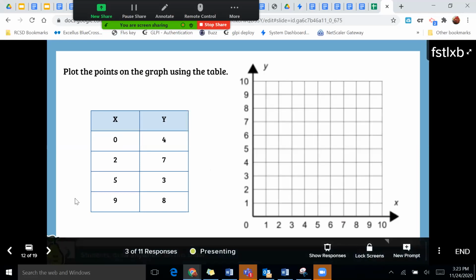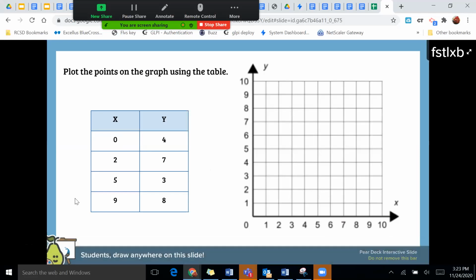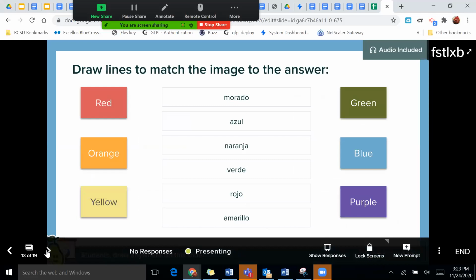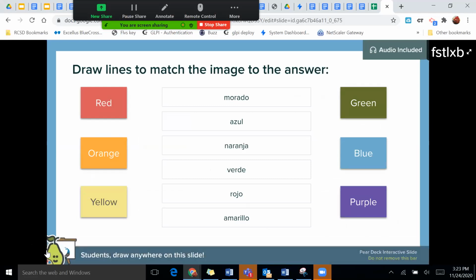If you didn't get a chance to finish it, don't worry. Because we're going to be close on time, I'm going to go to the next one. So this was the one where you were just going to draw to match the words. And this also has the audio, so you can see what that audio looks like as a student.